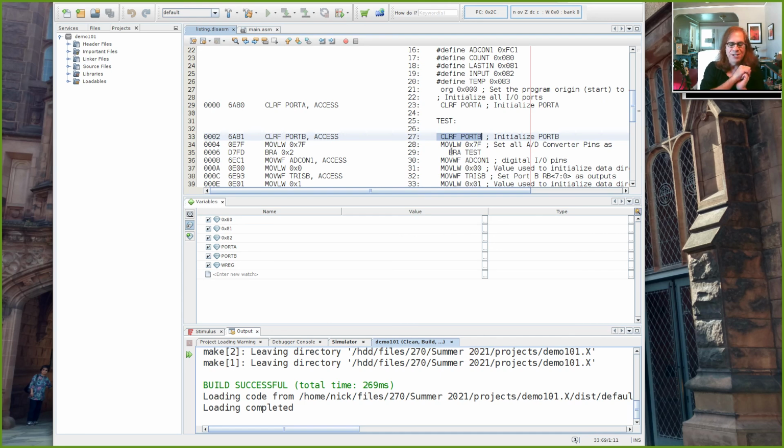And this is why branches are limited in how far we can branch. Because the biggest this number can be is 1023, and the smallest it can be is negative 1024. So we can really only go forward or backward about 1,000 locations in memory. And remember, we can have 4,000 bytes of instructions.